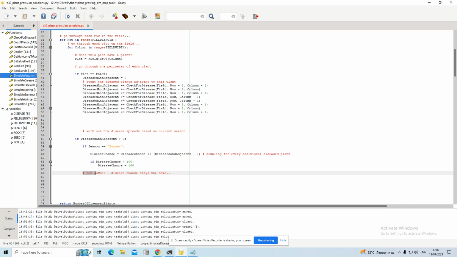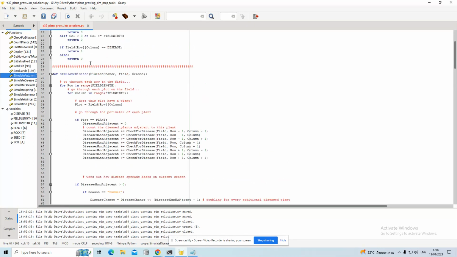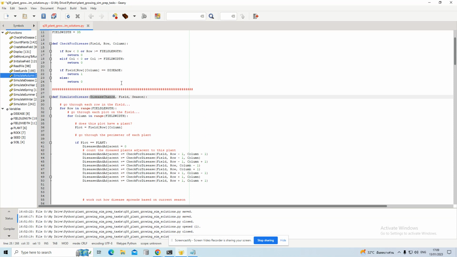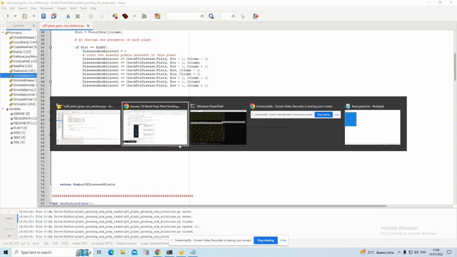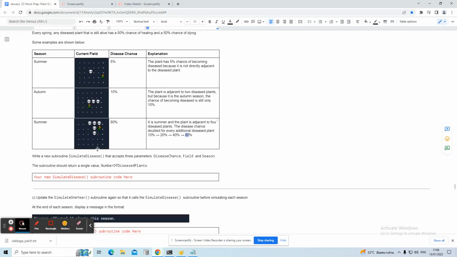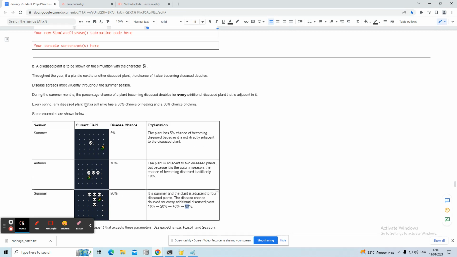So we don't actually need to do anything here because if it's not summer, the disease chance just stays the same. Now we just need to work out how disease spreads based on the current season. So the idea is the percentage chance of it becoming diseased doubles.